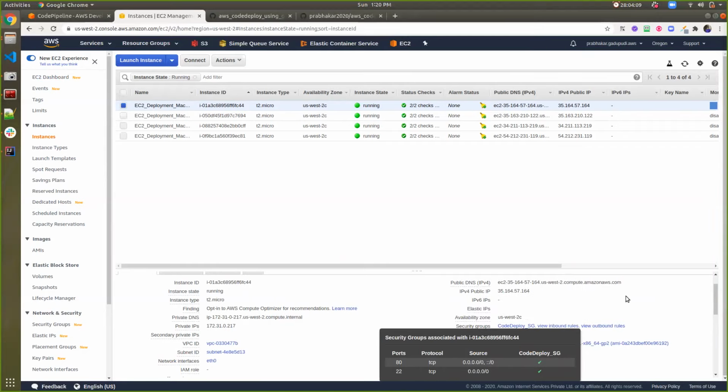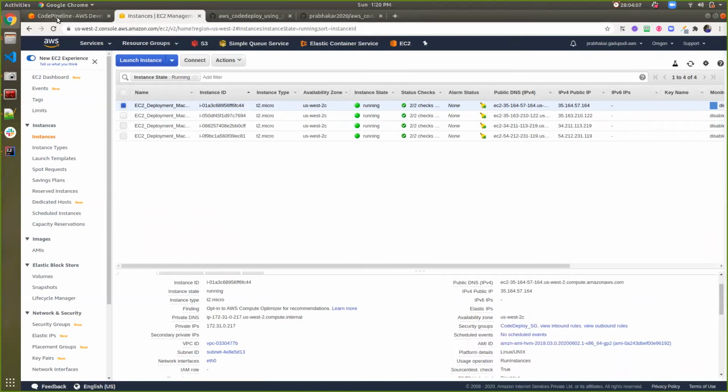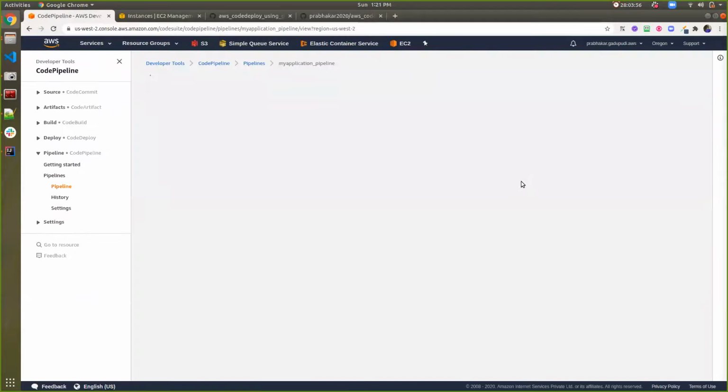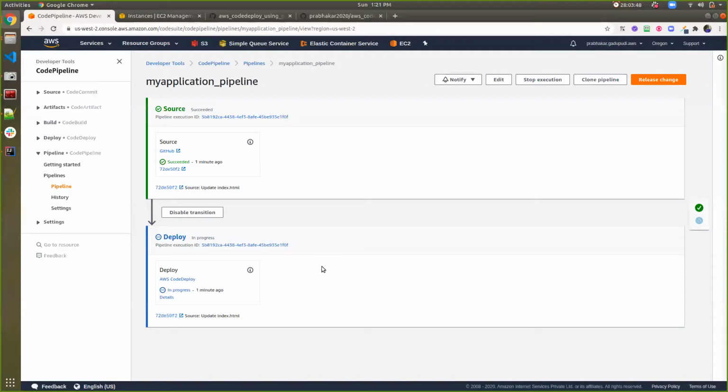So let's go ahead and, in this, just refresh the page. It will do the deployment into all 4 machines at a time, because we selected that option while creating the CodeDeploy deployment. So it is in progress now. The deployment is in progress. Just wait for a couple of minutes.